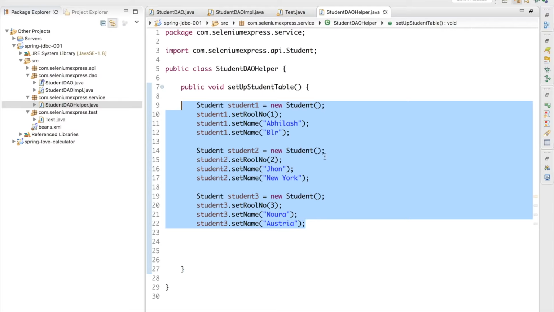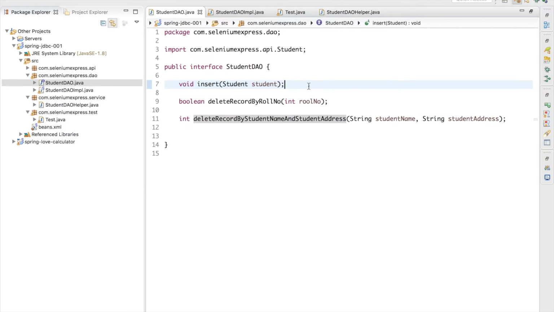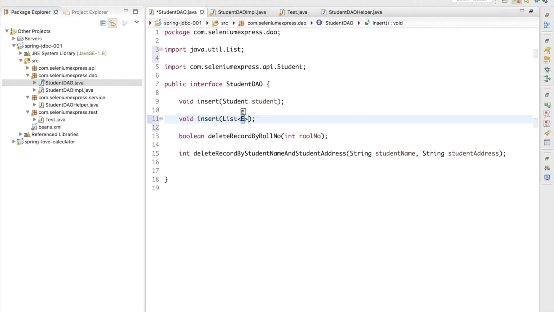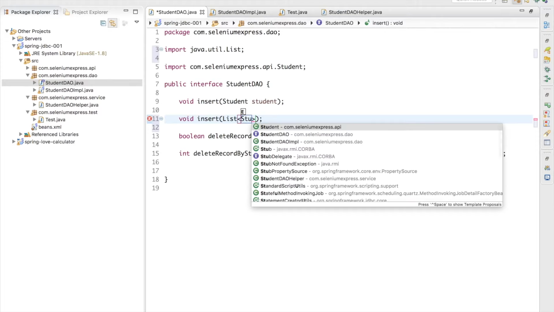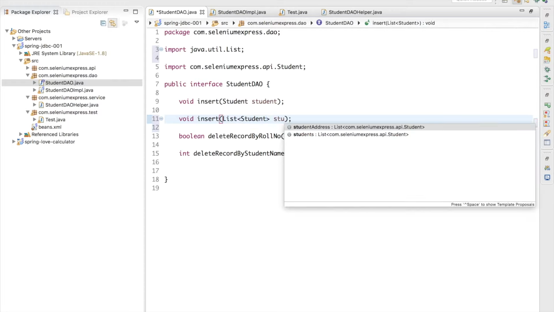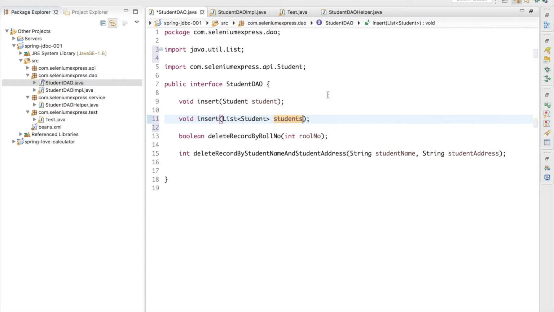In order to do that, first of all, let me go to my StudentDAO and create another method here for insert. So let me say void insert. I am going to create an overloaded method here, and this time I'm going to take a list of Student. Basically I am going to send multiple students to this method parameter. Let me say students.